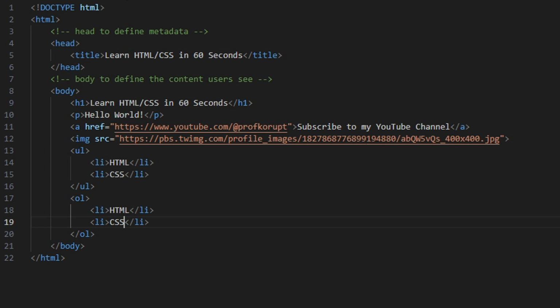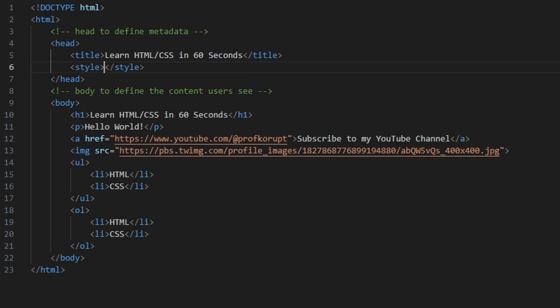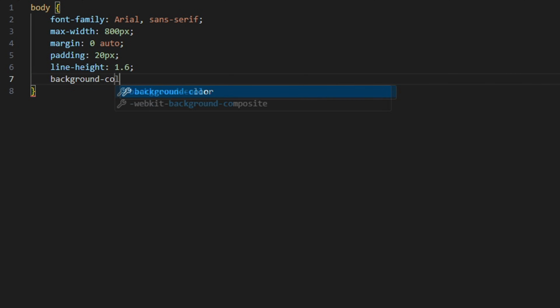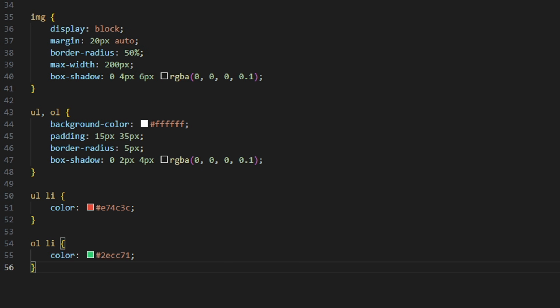HTML alone looks plain, so CSS is used for styling. You can create a separate CSS file or use the style tag in the head. CSS allows styling and layout control with selectors and properties like margin, padding, display, and flexbox.